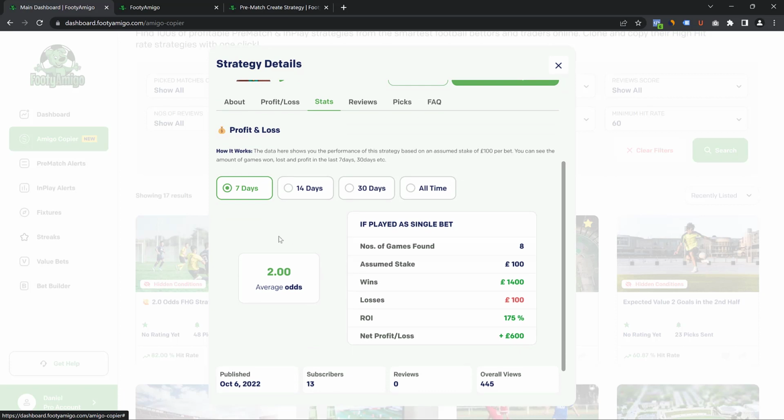So if I'd bought this strategy 7 days ago, I would have been in profit of £600. If it was 14 days ago, I would have been in profit of this. If it was 30 days ago, I would have been in profit of this. And if I'd bought it when it was actually created, I would have been in profit of this.